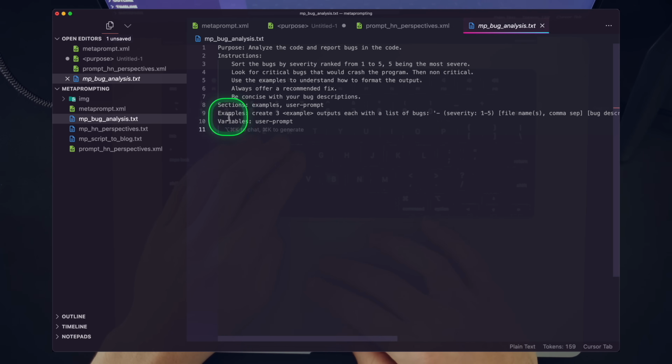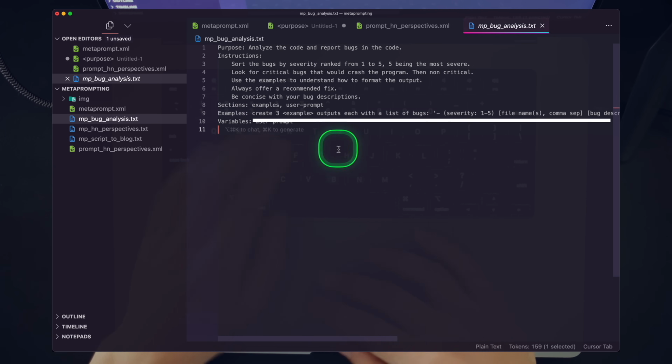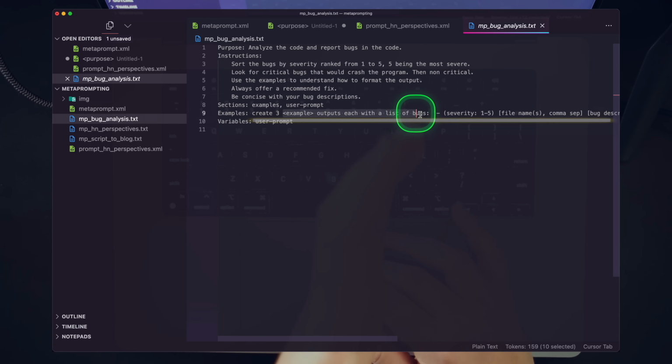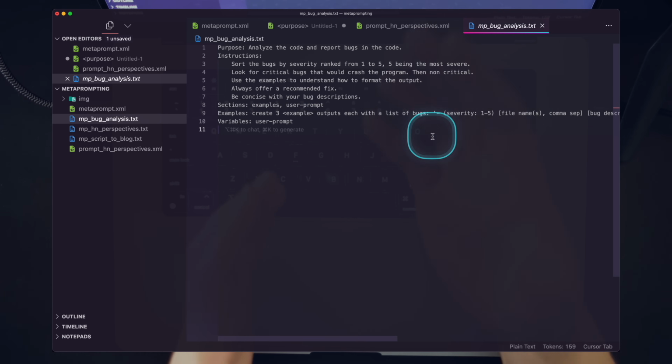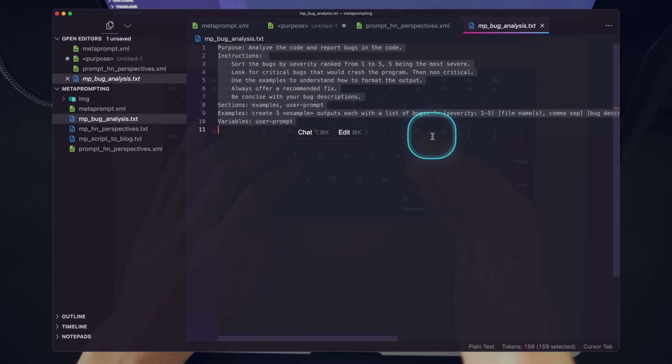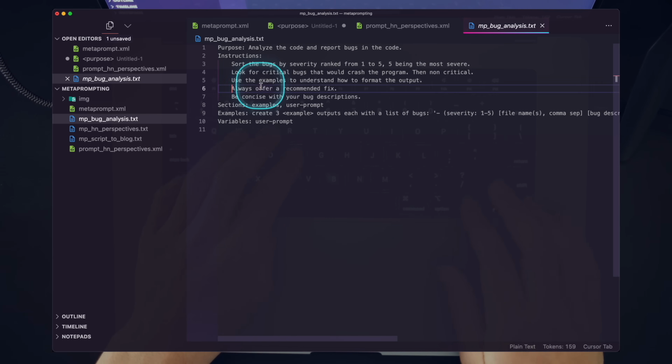You can see here we actually have an example of what we want the examples in the prompt to look like. So we're giving the meta prompt some additional information here to create a great high quality prompt to solve the problem we're aiming to solve. In this case, we want to analyze and review code, fixes to be recommended. We wanted to look for critical bugs that would crash the program. And we also wanted to give us a ranking.